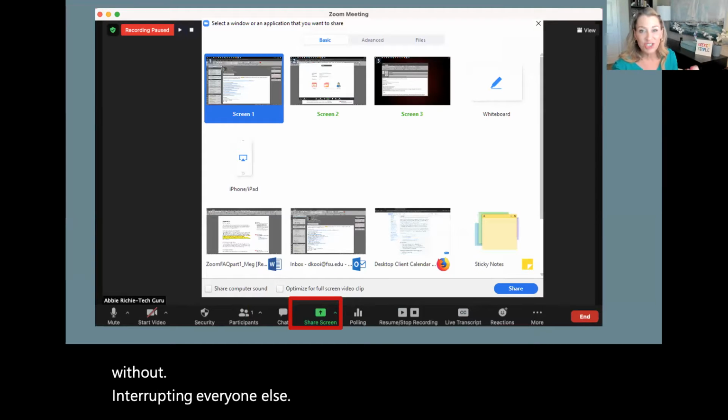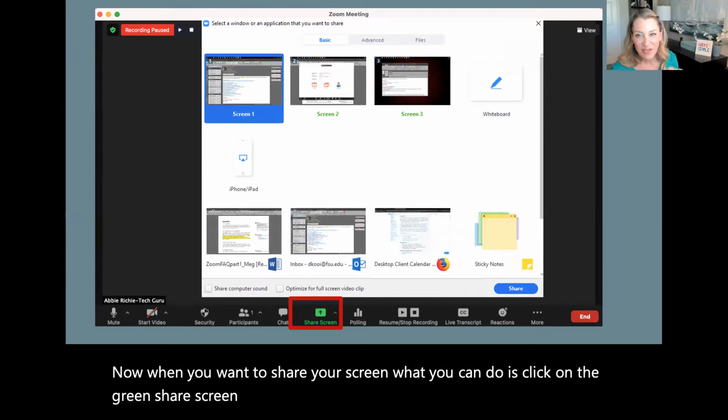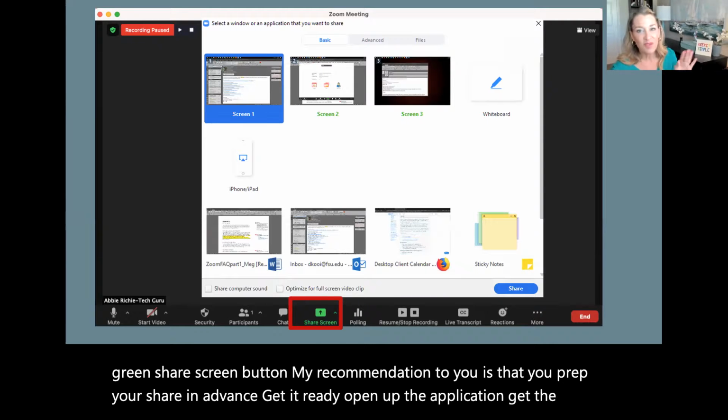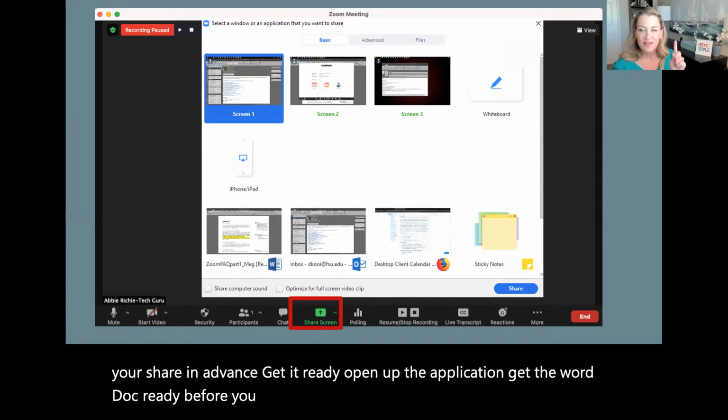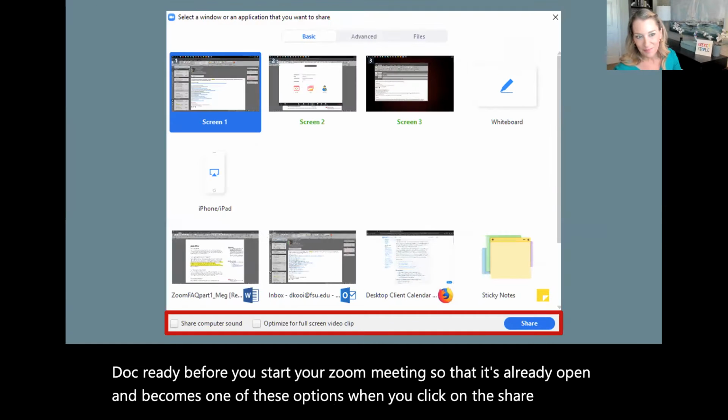Now, when you want to share your screen, what you can do is click on the green Share Screen button. My recommendation to you is that you prep your share in advance. Get it ready. Open up the application, get the Word doc ready before you start your Zoom meeting so that it's already open and becomes one of these options when you click on the Share Screen button.